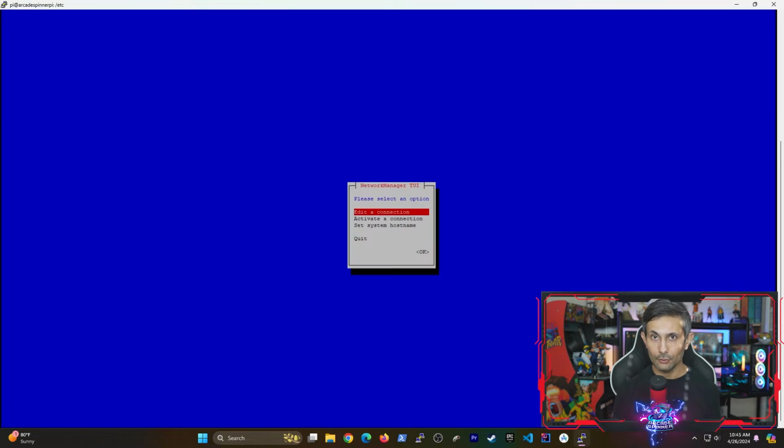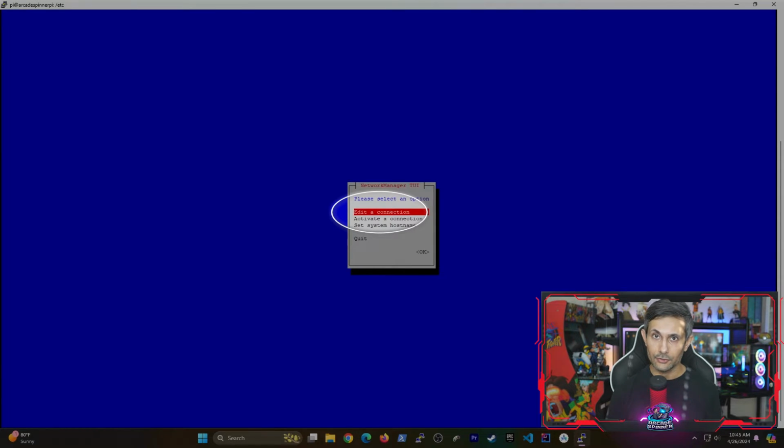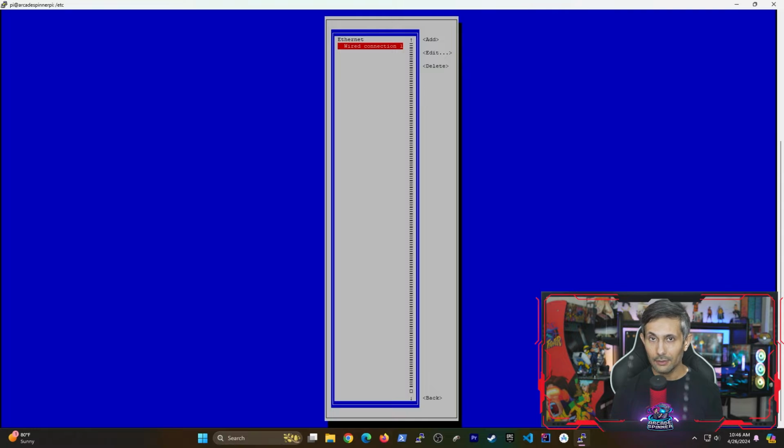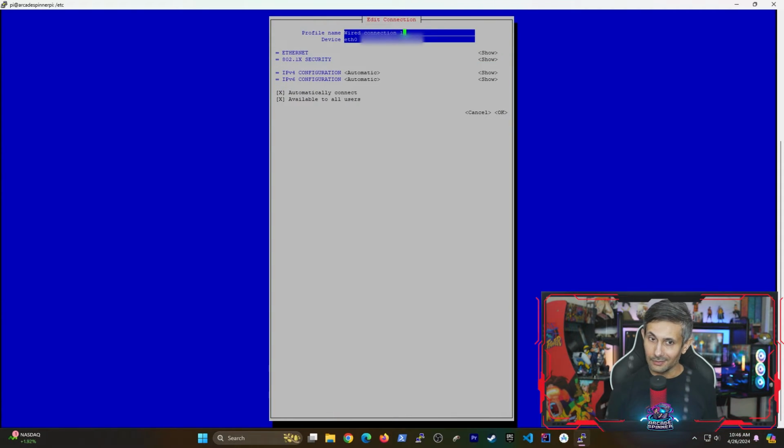nmtui. You'll land on the network manager screen. We need to select edit a connection. Here you'll see any wired and wireless connections on your Raspberry Pi. Go ahead and select the one that you need a static IP address for. In my case, it's my primary Ethernet wired connection.